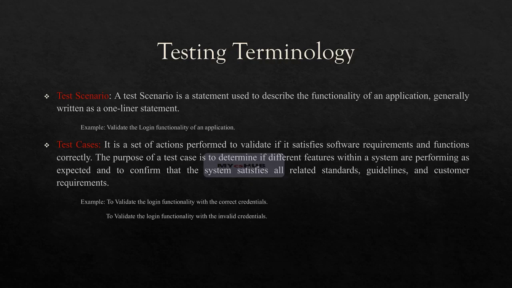Then we have, from a UI perspective, we can test that the placeholder should be present in the proper input field. Then the login button should be available over there. The design and the color of the login button should be proper as expected or not. So these are a few test cases which will be executed in order to test the login functionality.